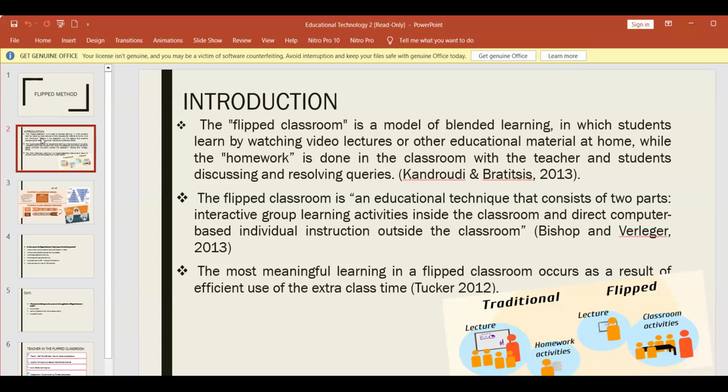Students learn by watching video lectures and educational materials at home, right? They are given access to LMS. Students take questionnaires and Google Forms using the internet. All these are combined into the flipped classroom. So that is a feature of this flipped classroom. It's a form of blended learning. That means you make use of ICT in the flipped classroom. Is it clear to you?